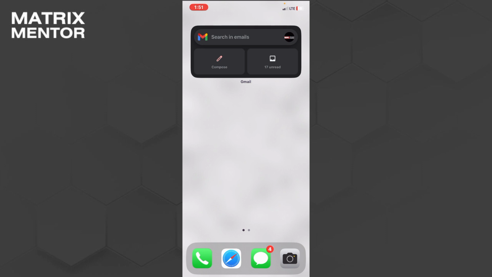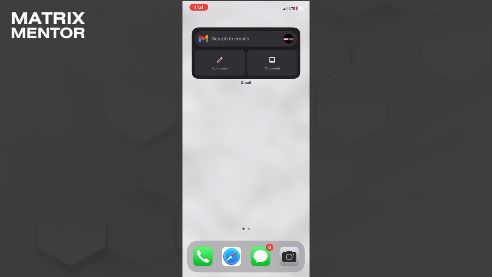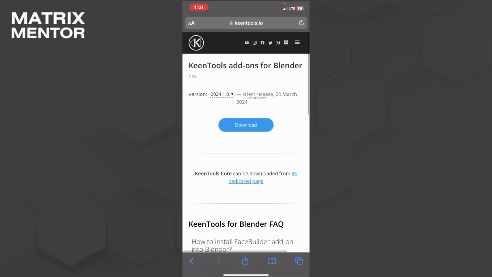In order to install Geotracker in your Blender, the first step is to go to the keentools.io website on your browser or PC. You cannot do this on your phone, but I don't have a PC right now, so I'm showing you the steps on my phone here. Just follow the same steps on the browser of your PC or laptop.